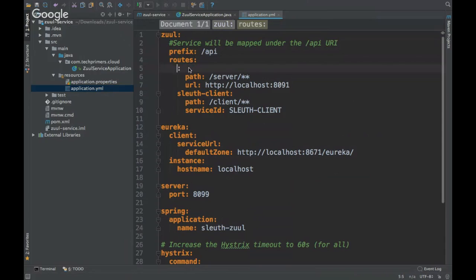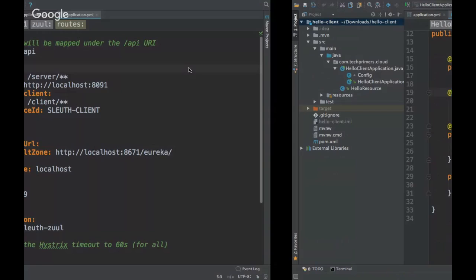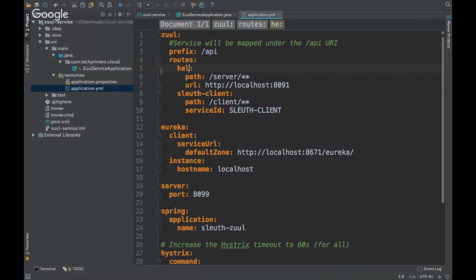We have a... so we have what is the server? Hello server, right? So we have a hello server. Okay, all the requests which are going to slash server will be routed to hello server. So this is the URL which you can give. So let's discuss about the URL later.